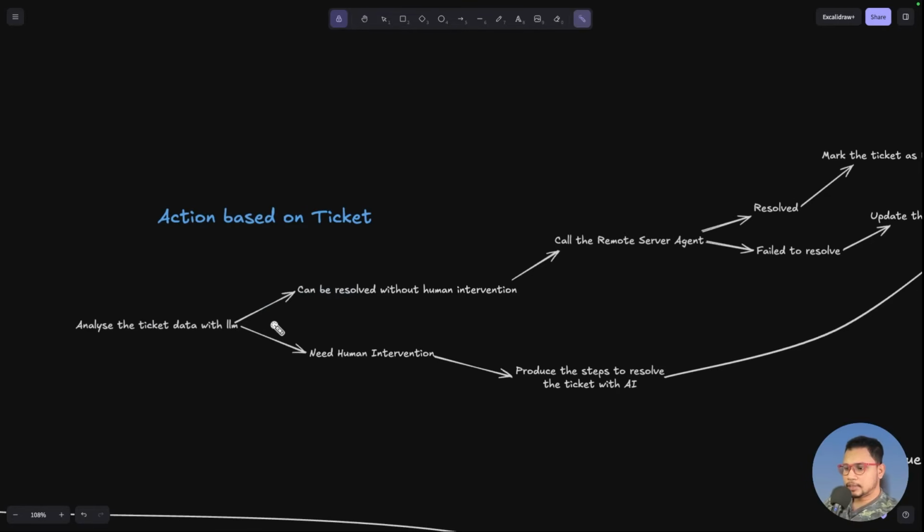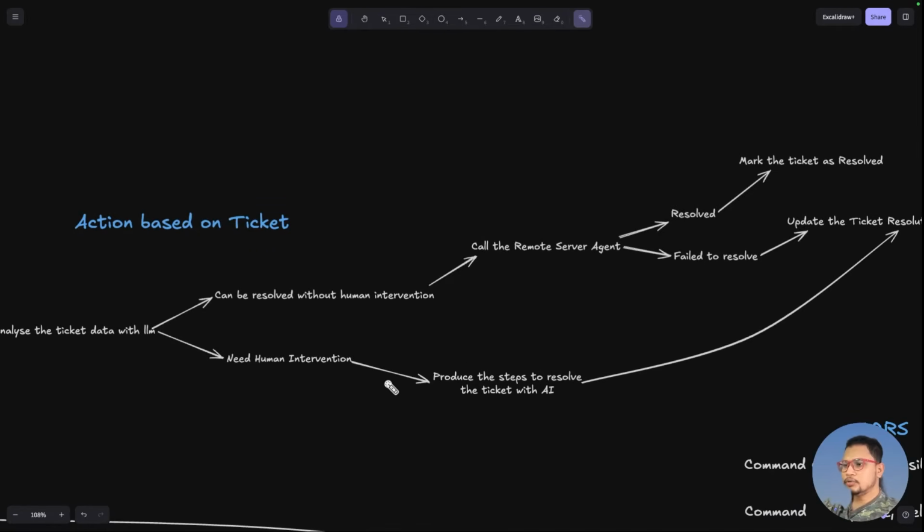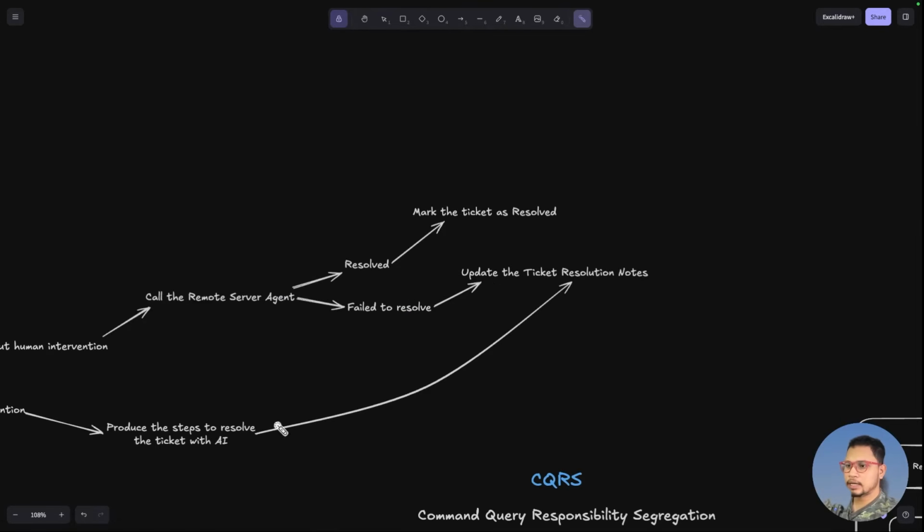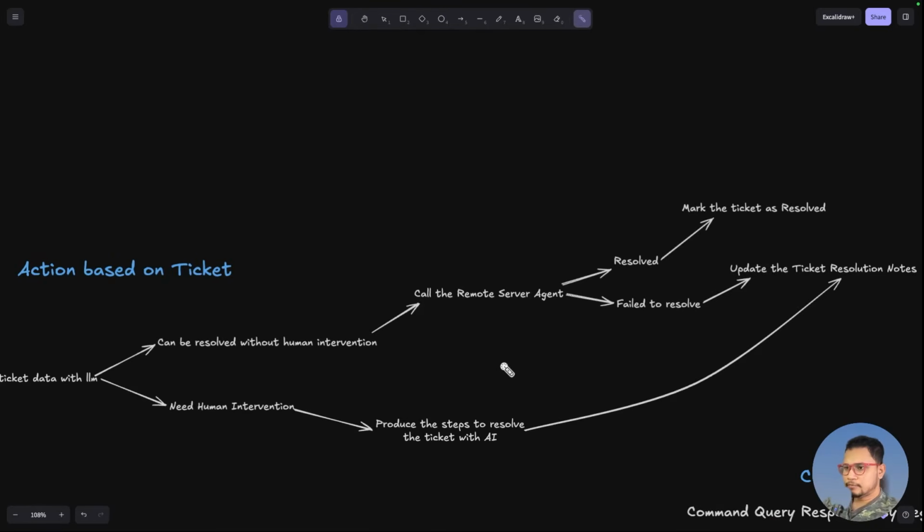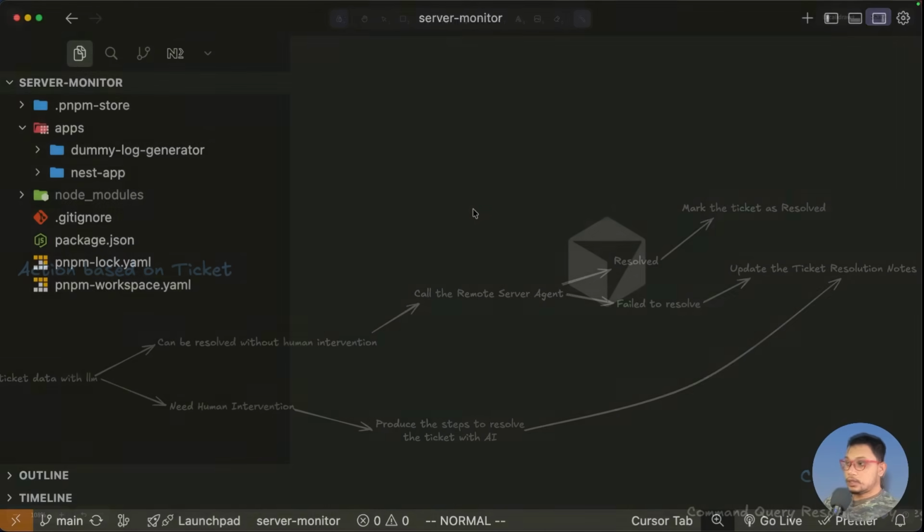Okay, and the second flow is, by going through the ticketing data, ticket title and description, the LLM is suggesting that you must need some human intervention, right? Then we will be just updating the ticket. First, we will be asking the AI or LLM to produce some resolution notes, right? Follow these steps to resolve the ticket, and finally we will again be updating the resolution notes with these steps. All right. So I believe whatever plan we are having, that's clear, and now we just have to implement that. All right.